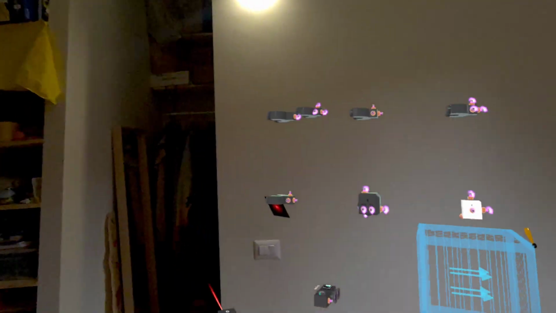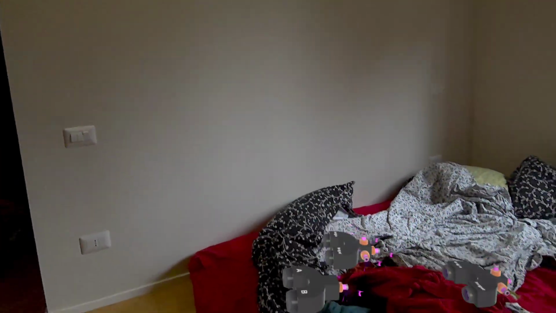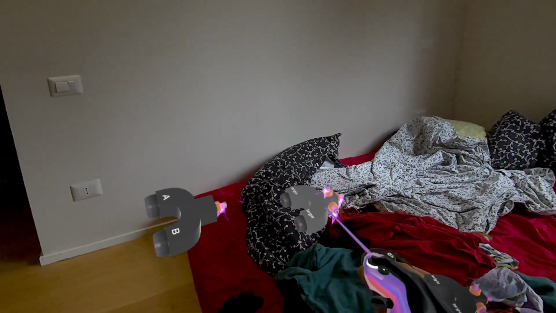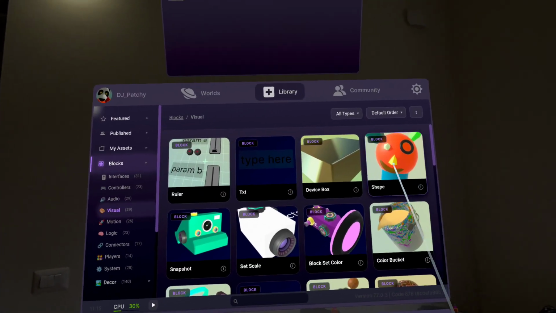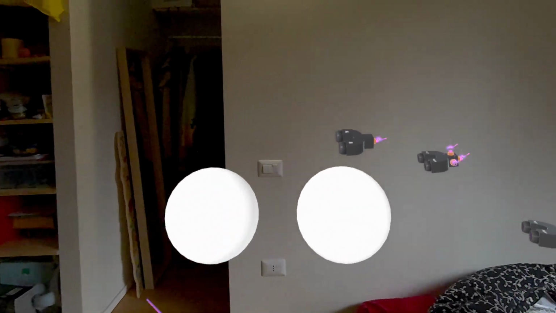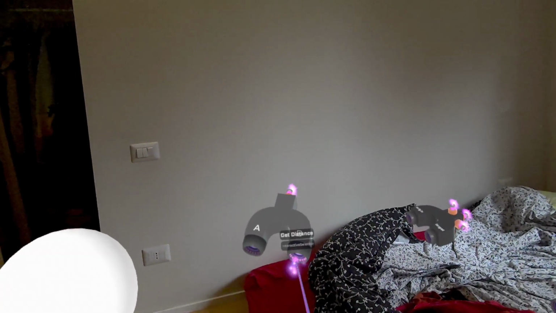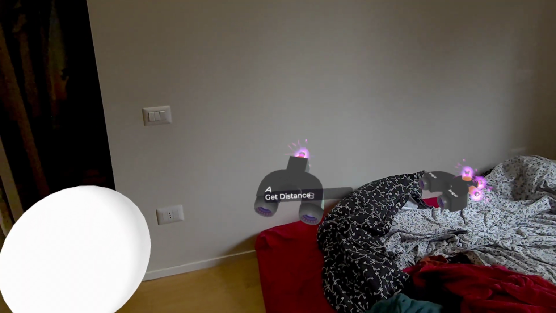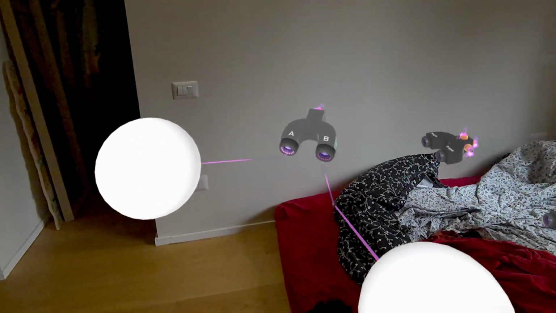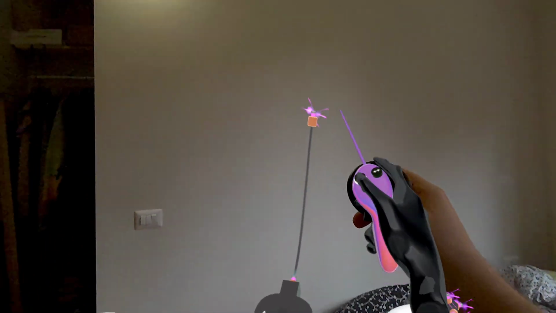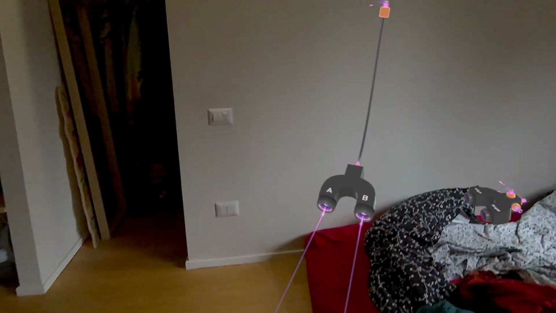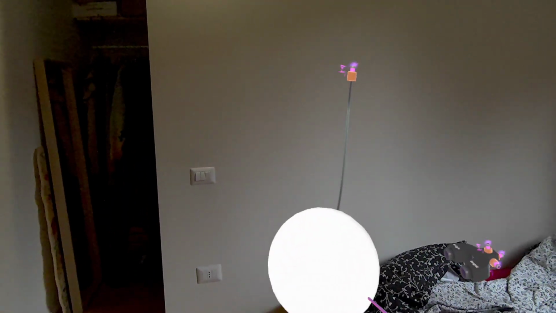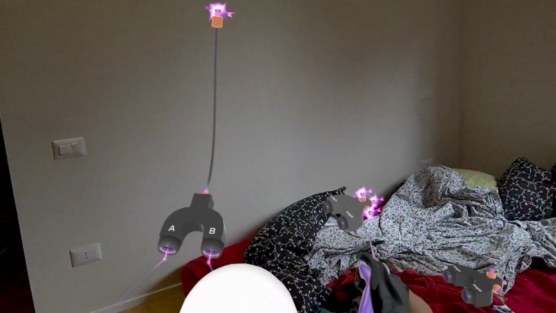Now we go to the advanced section. Here you can use a lot more advanced ways to control things. For example, if I take this sphere, I'll take another one. I can use the get distance block, connect the two, and now it will output the distance between these two blocks. So you can create all sorts of things like measuring the distance.